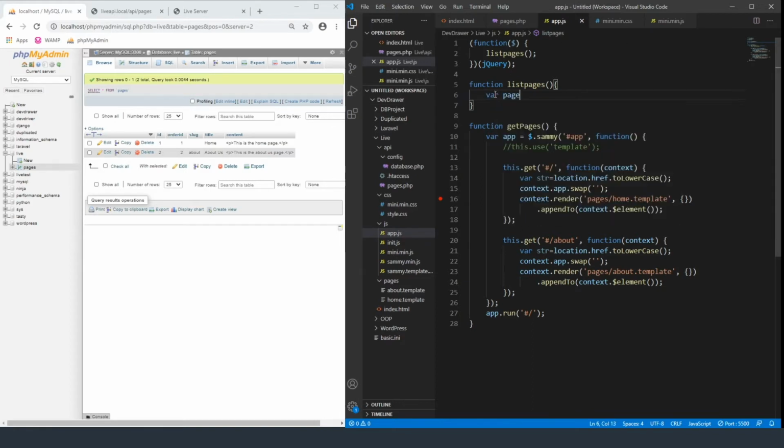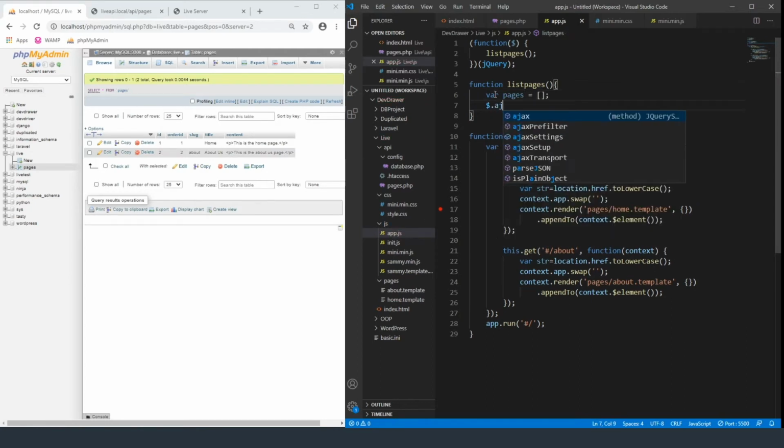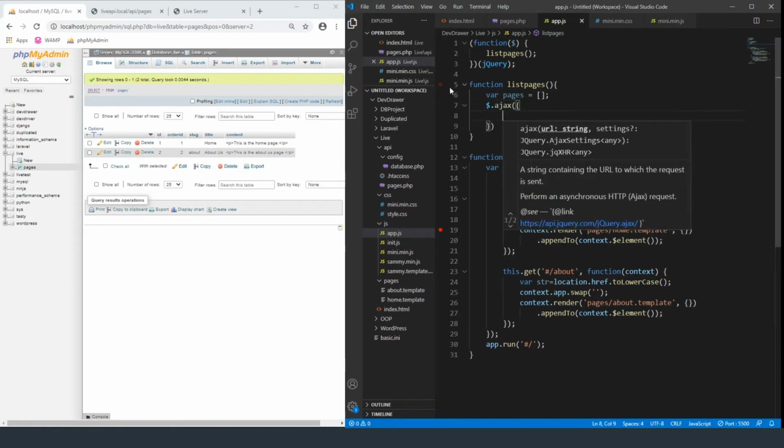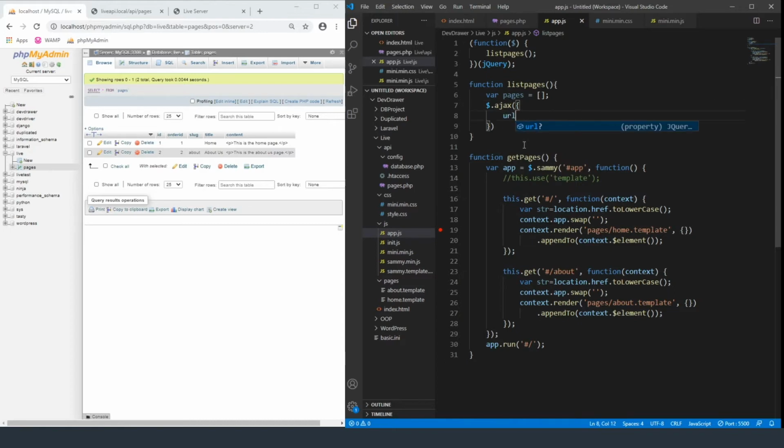So let's do var pages equals a blank array, and then we're going to do an AJAX call. Inside of our AJAX call, we're going to be hitting that URL that we created. So it's going to be http, live, I think it was live.local. Where is it at? Live API.local, and then we're going to call that API/pages.